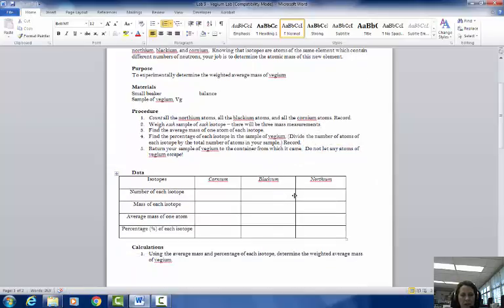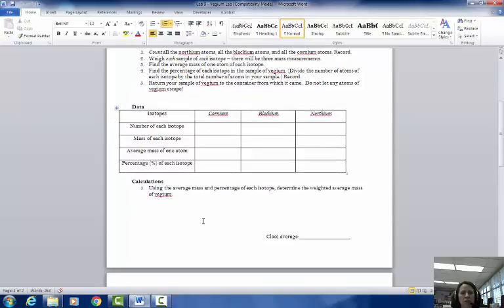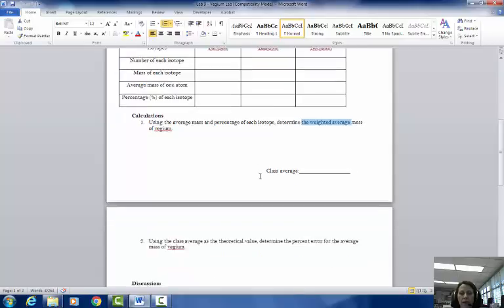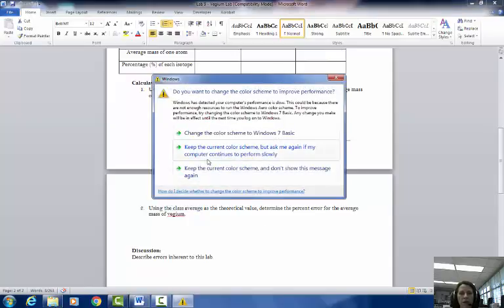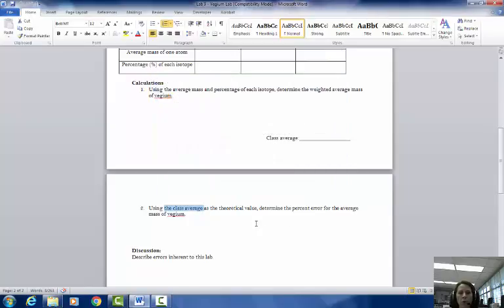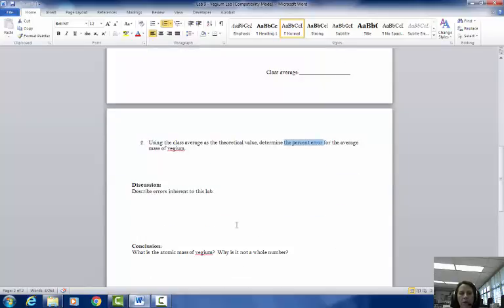Thank you. The last calculation you can do once you've collected your data would be this first one, using the average mass to determine the weighted average, which we will be talking about in class, and you can use your notes to help you with that. We're going to need to pool our data, so I'm going to have you report that to the class so that we can get a class average to do your percent error when you're done.